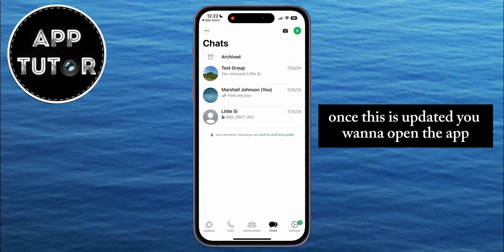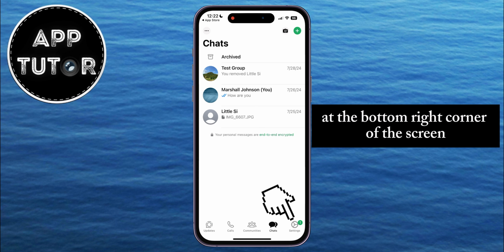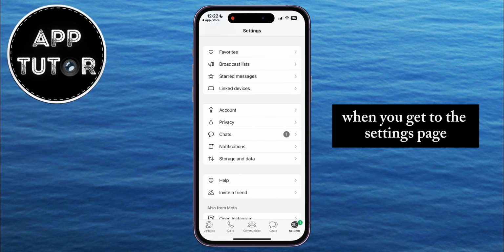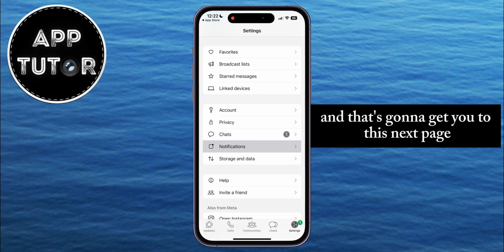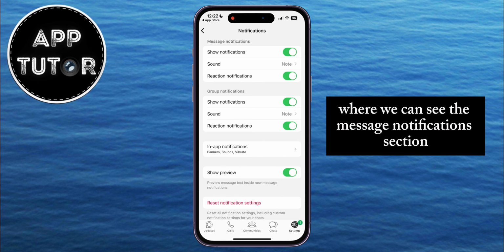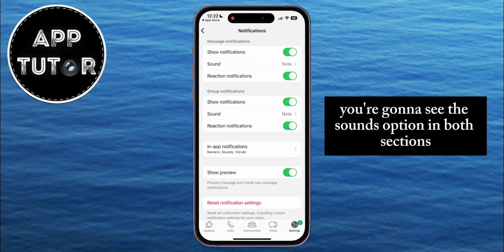Once this is updated, you want to open the app and click on the Settings option at the bottom right corner of the screen. When you get to the Settings page, select the Notifications option, and that's going to get you to this next page where we can see the Message Notifications section and the Group Notifications as well. You're going to see the Sounds option in both sections.